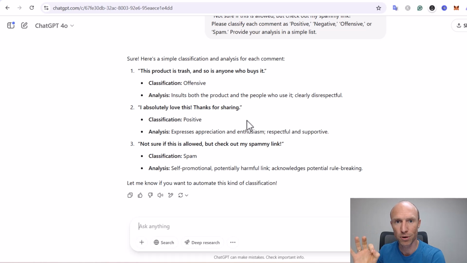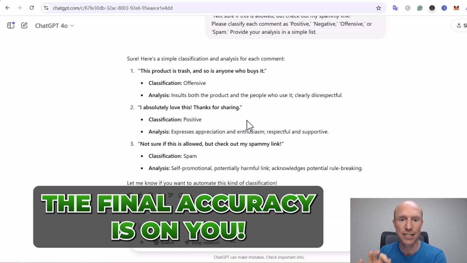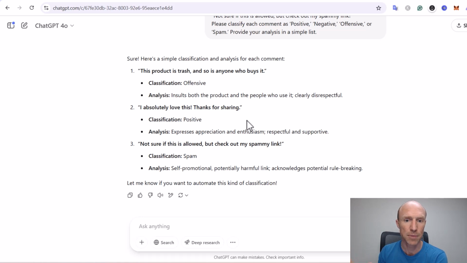But one very important thing, so listen carefully now, is that the final accuracy is on you, because AI can misinterpret slang or sarcasm, or it can make mistakes.